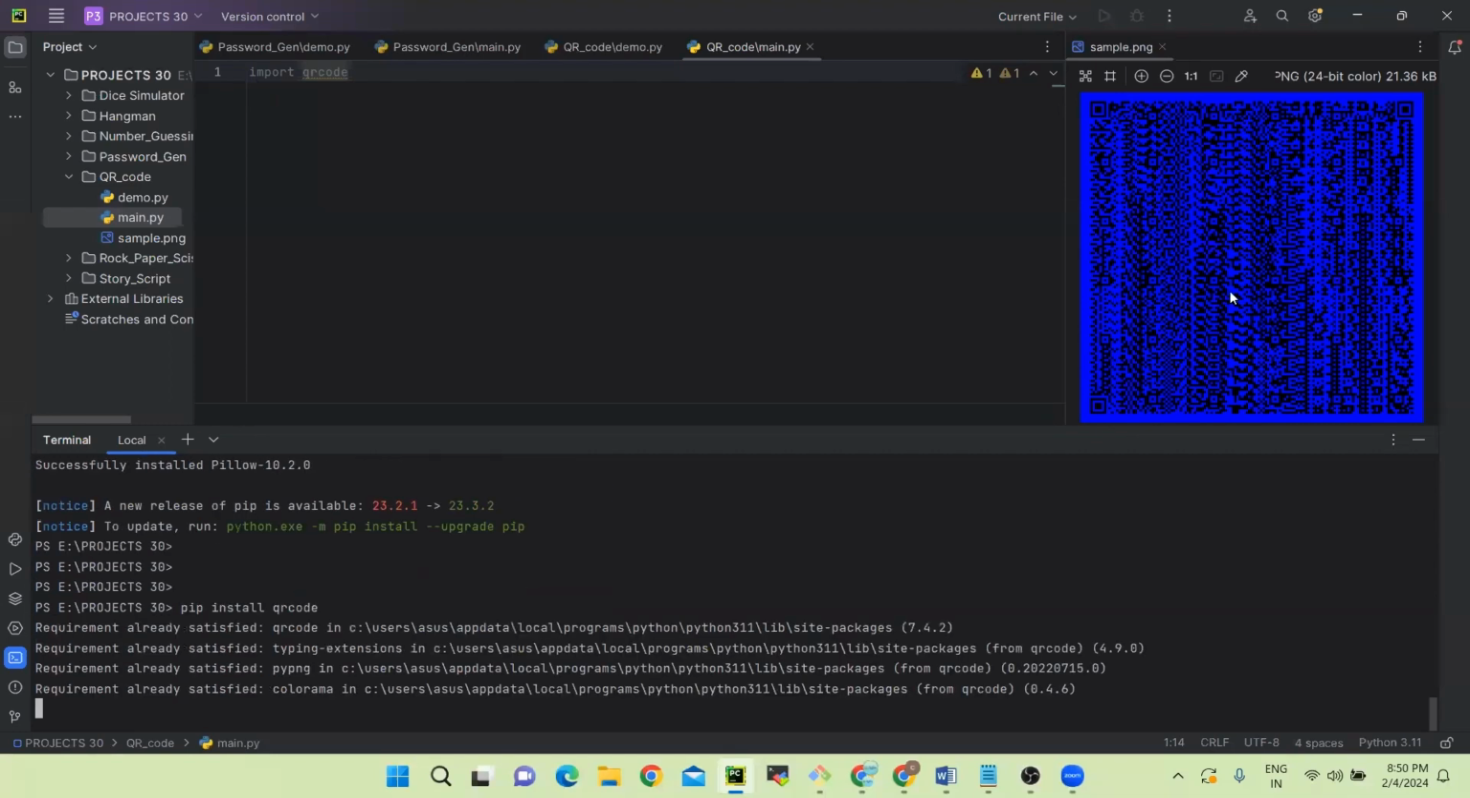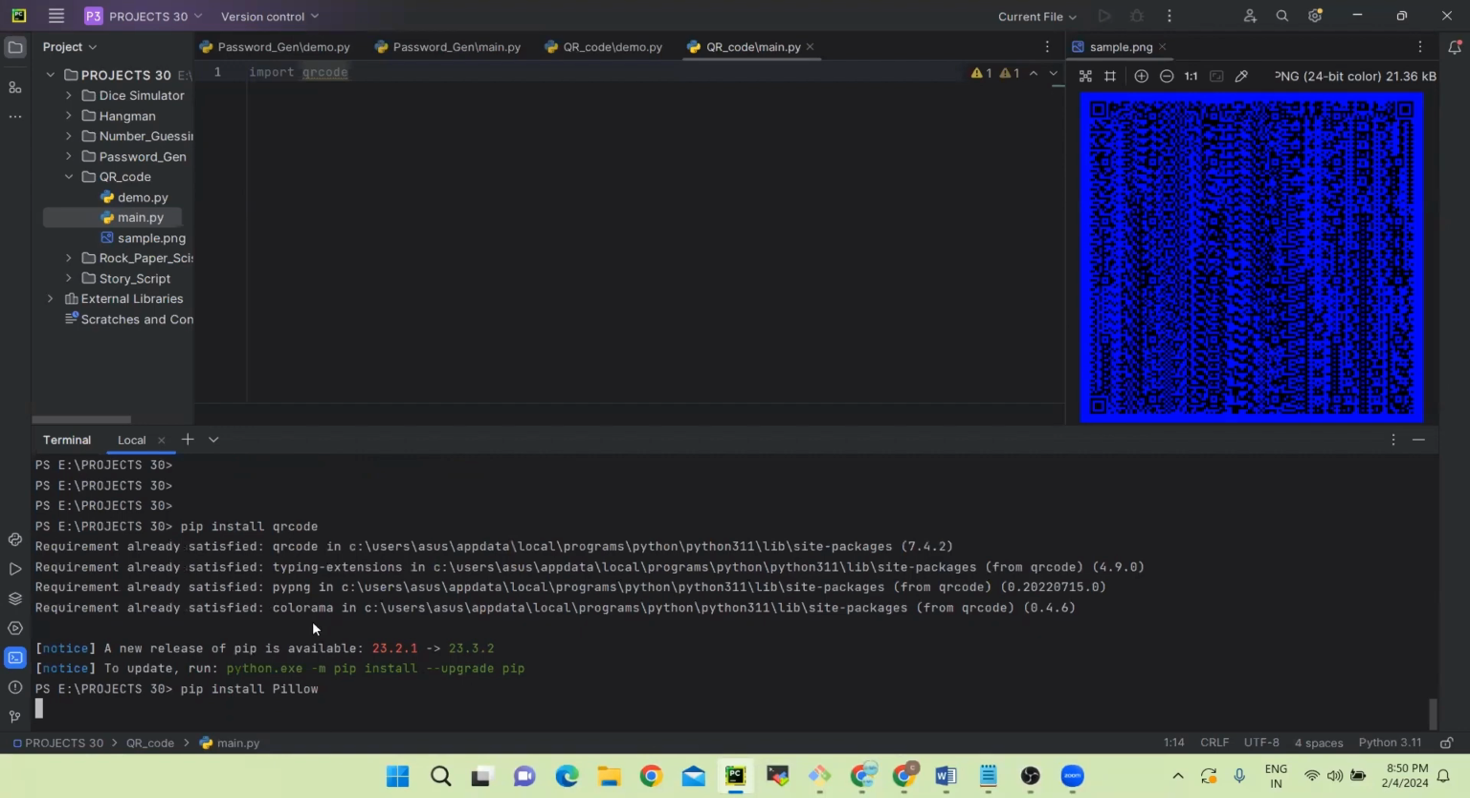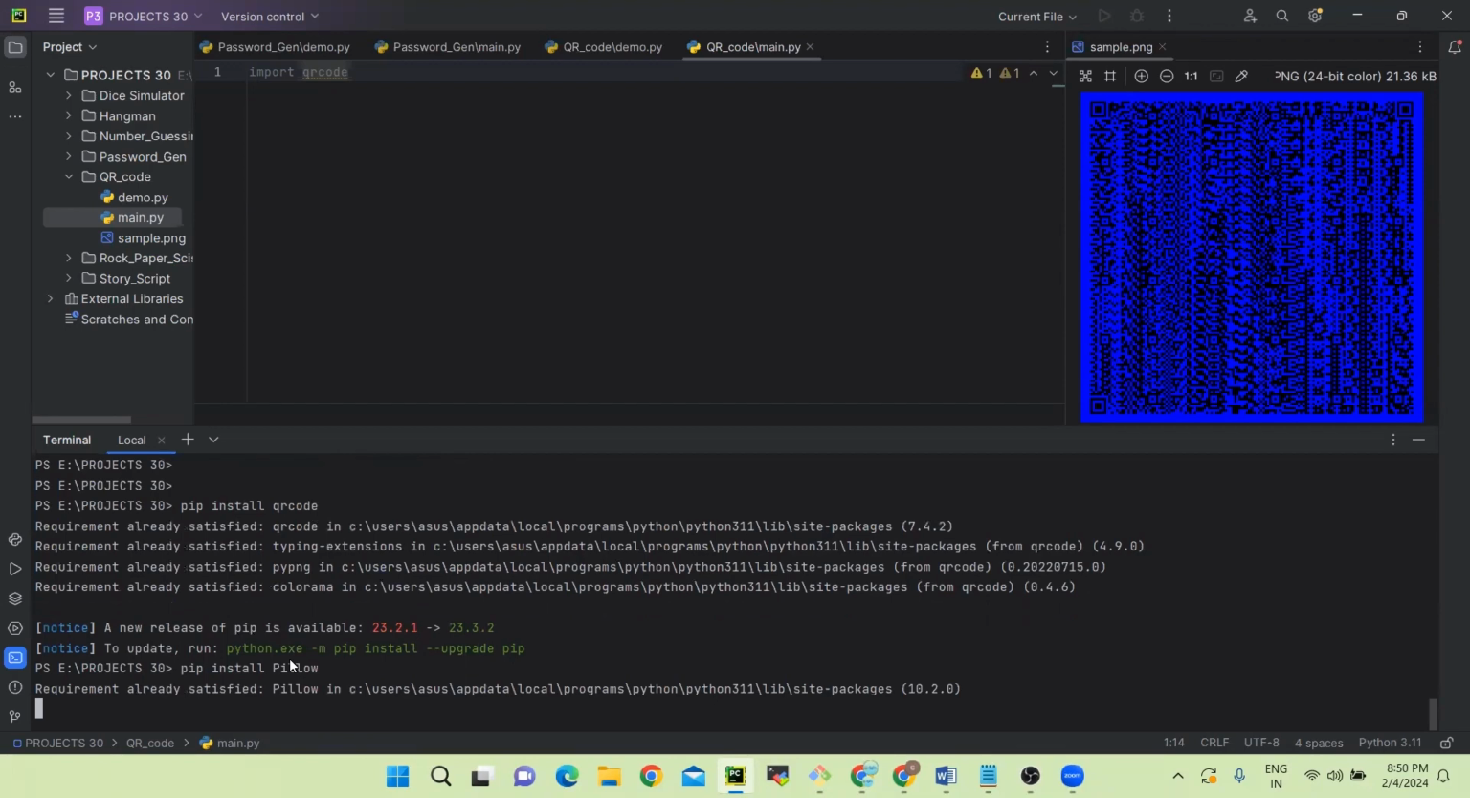And to work with images, or to manipulate images, you need another package that is Pillow. pip install pillow. So you need to install these two packages. First is qrcode and the second is Pillow.